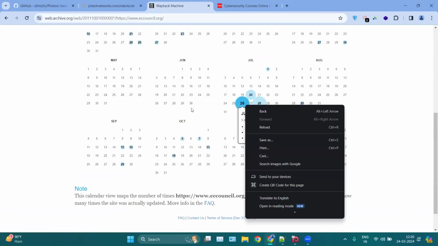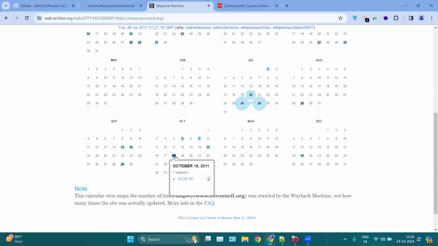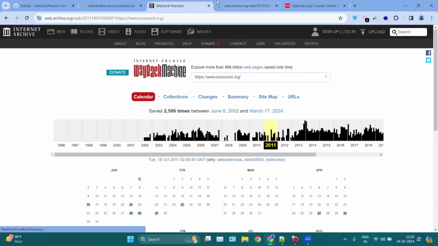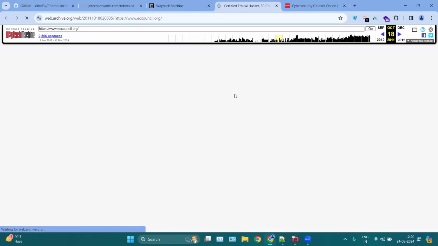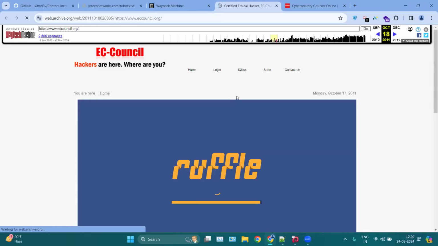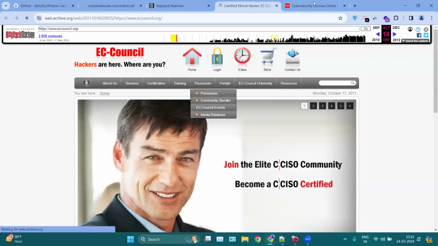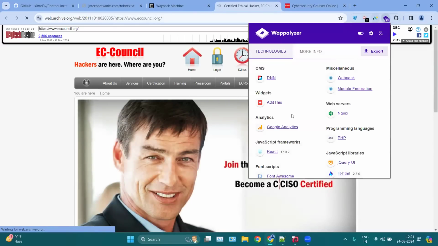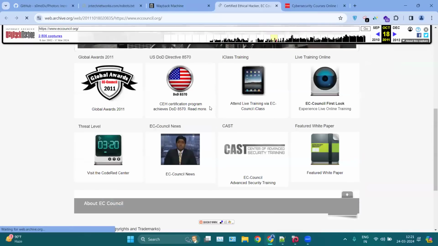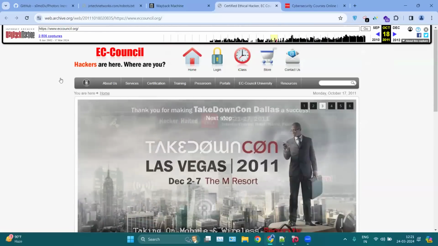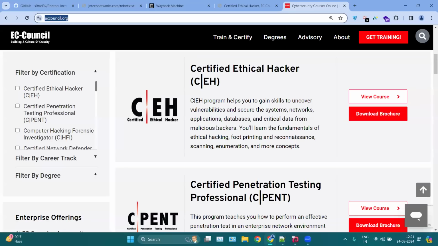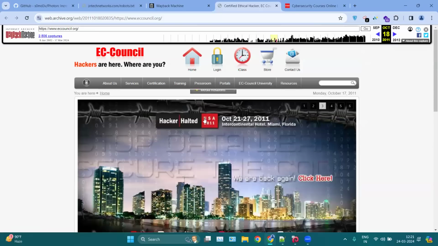We can check these snapshots. These are the big updates. You can even click on this one, the small updates. So this is EC Council in 2011. So this Wayback Machine shows you the entire history of a website, how the UI and UX looked and what kind of technologies the website used in previous years. Here you can see the website uses Ruffle as a technology. And this is EC Council back in 2011, and this is now in 2024. So you can see the difference.